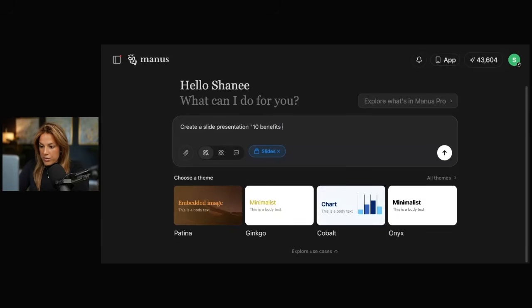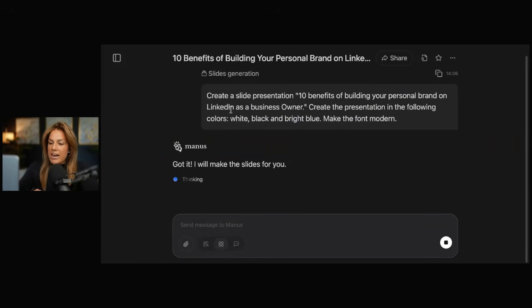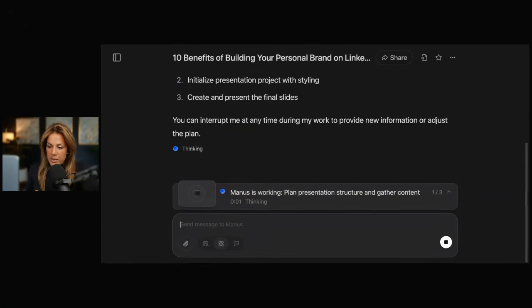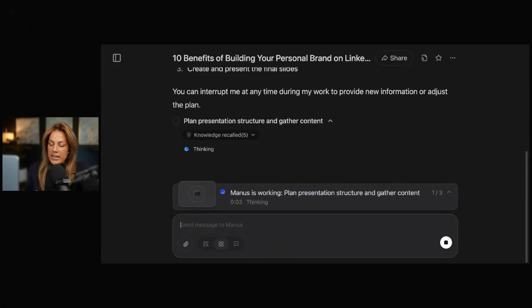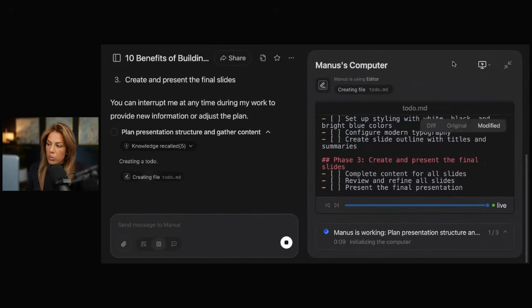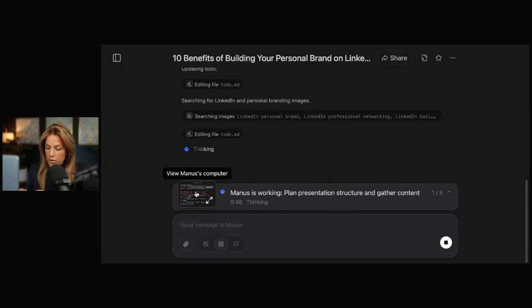If I don't want to use a theme, I would just say, create a slide presentation, enter the title, let's say 10 benefits of building your personal brand on LinkedIn. We're going to generate, and then we can actually leave the environment. We don't have to sit here and watch it. This is the power of Manus being agentic. I can open a different task, and then it could actually create the other presentation with the theme at the same time. If I actually want to see the progress, I could always open this window.